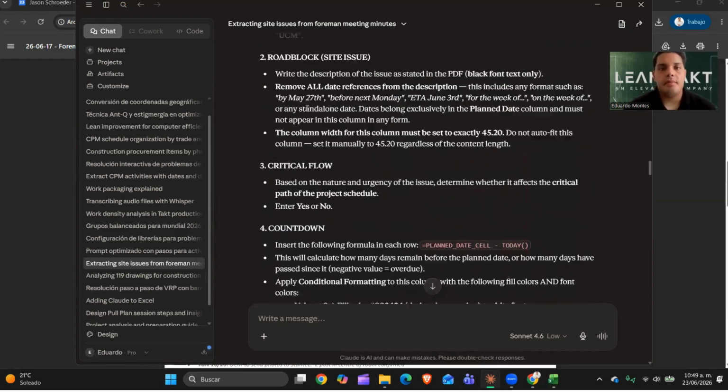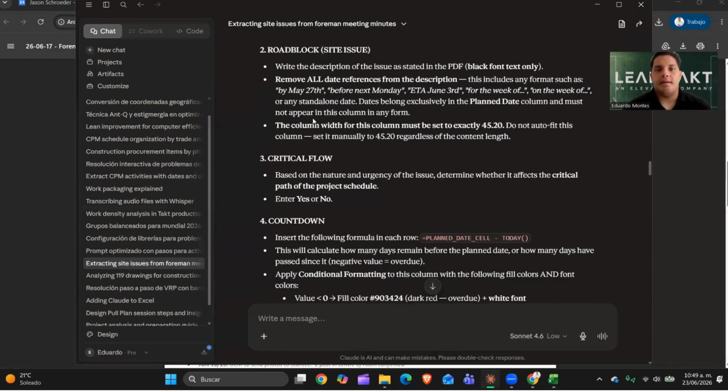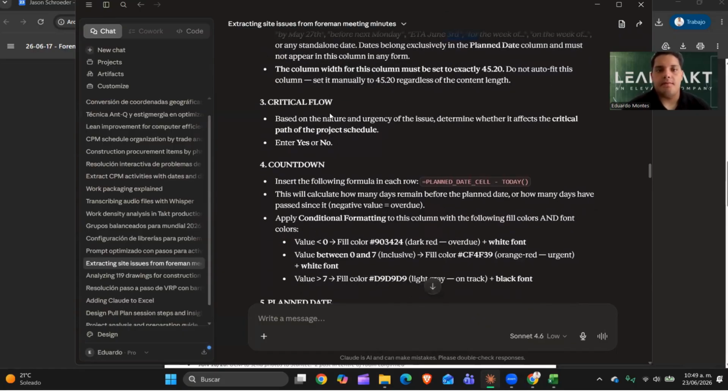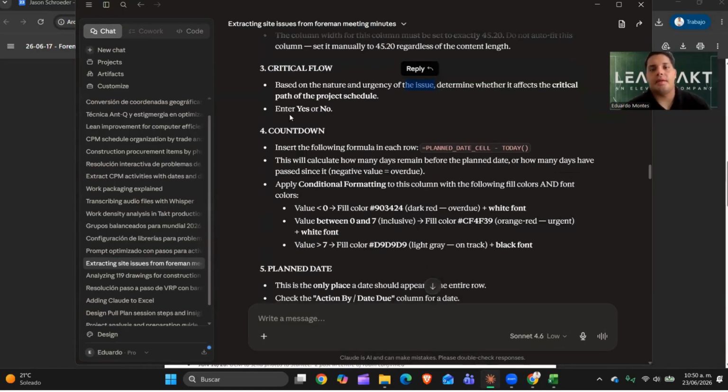So yeah, basically I asked for the roadblock, the site issue. I asked that in the description of the roadblock, we remove all the date references, like by May 27, before next Monday, ETA June 3rd, something like that. I asked for the AI to remove that from the description so that we don't repeat the information. Then I asked for the critical flow. So based on the nature of the urgency of the issue, determine whether it affects the critical path or the project scale, and give me a yes or no. We will review that section and change it if needed.